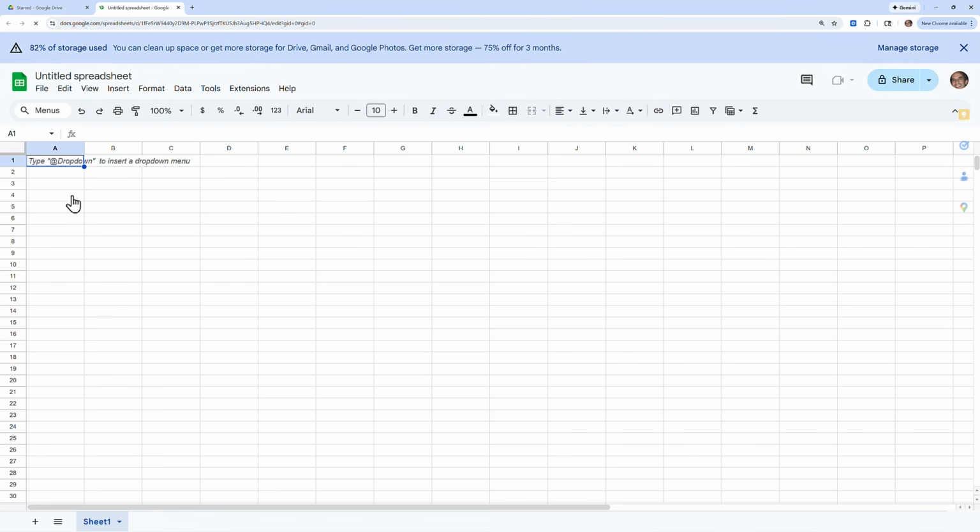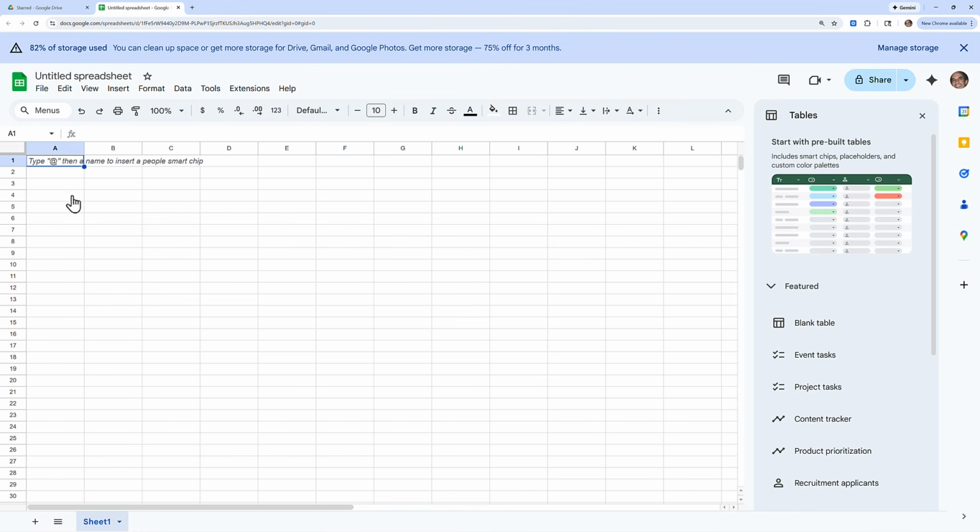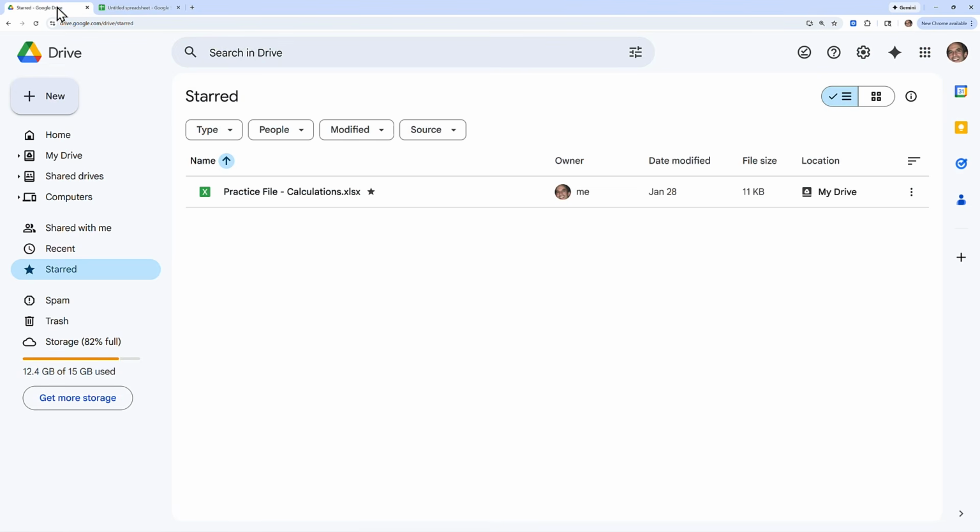And a new tab opens with an untitled spreadsheet. And this is the preferred way to get started with a blank spreadsheet. Just to show you a couple of other things, I'm going to go back to the tab for Google Drive on my browser.